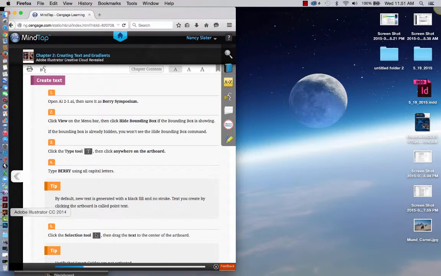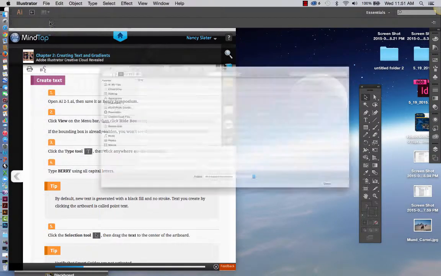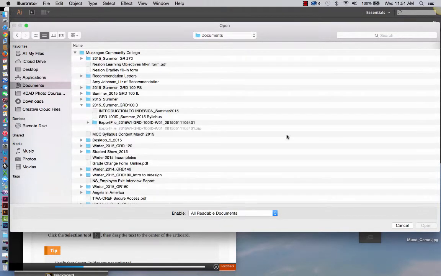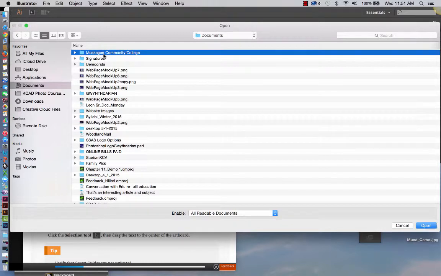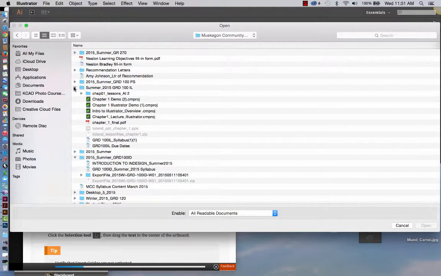I want to make sure Illustrator is activated. Then I'm going to go to File and Open. And I'm going to navigate out to where I've got my data files saved. The reason why I put you through looking at this process is simply so you can see how I do it. It doesn't necessarily mean it's the best way to do it, but certainly it is one way to do it.